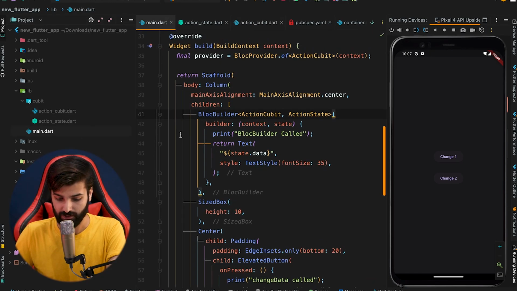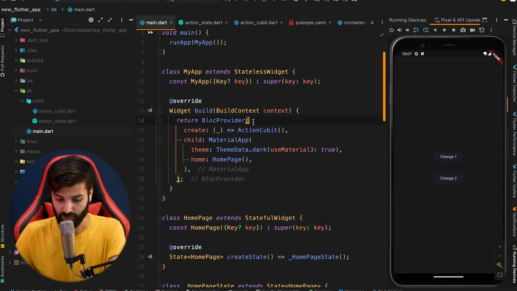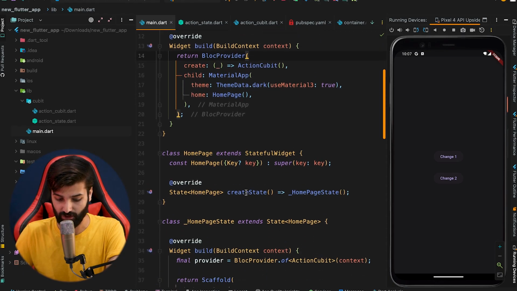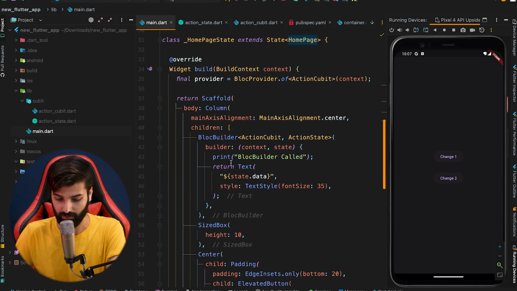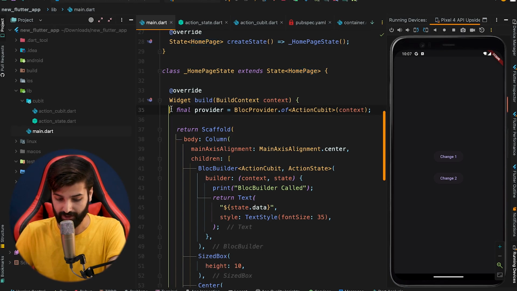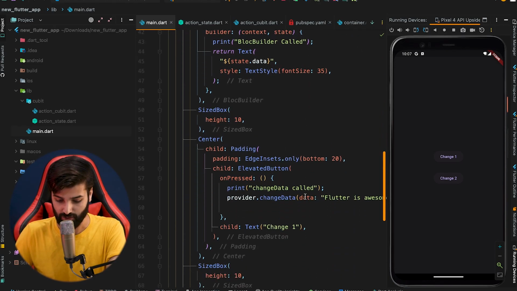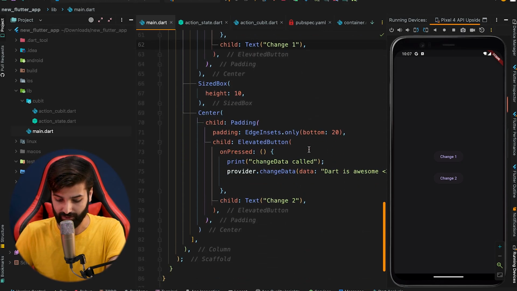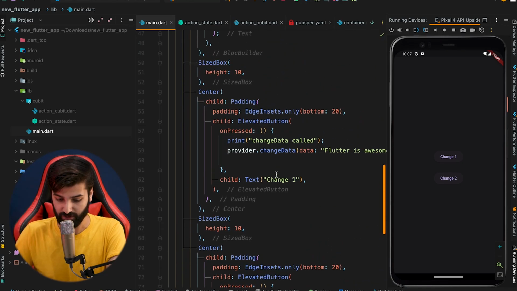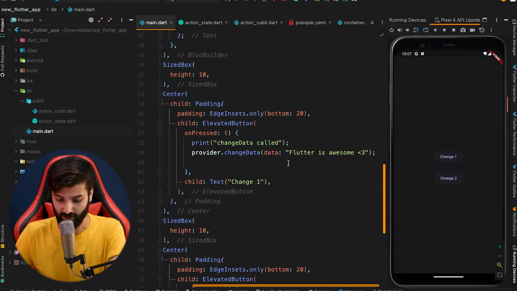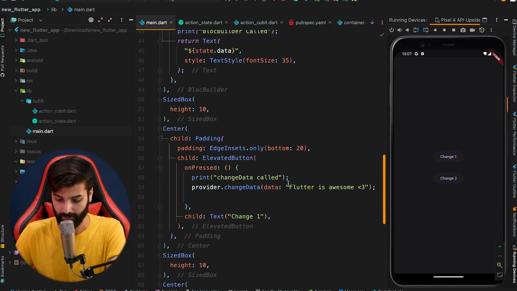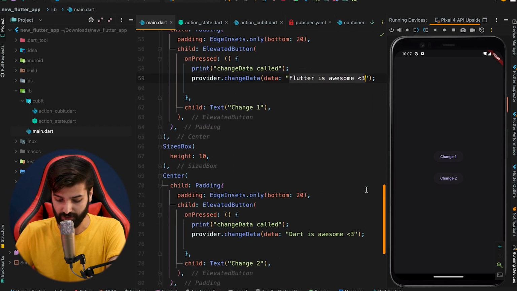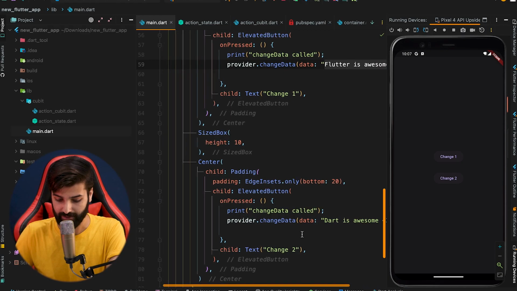In the main.dart, using BlocBuilder, we are simply listening to these new changes when the new state is emitted. We have provided the Bloc so that it can be accessed in the context of the home, so we have a BlocProvider in our context. Here in the build we are accessing it like this. This time we have two buttons in here. One is called change 1 and the second is change 2. The first one changes the data of the text, where we are returning Flutter is awesome. The second one is doing Dart is awesome, and that's it.